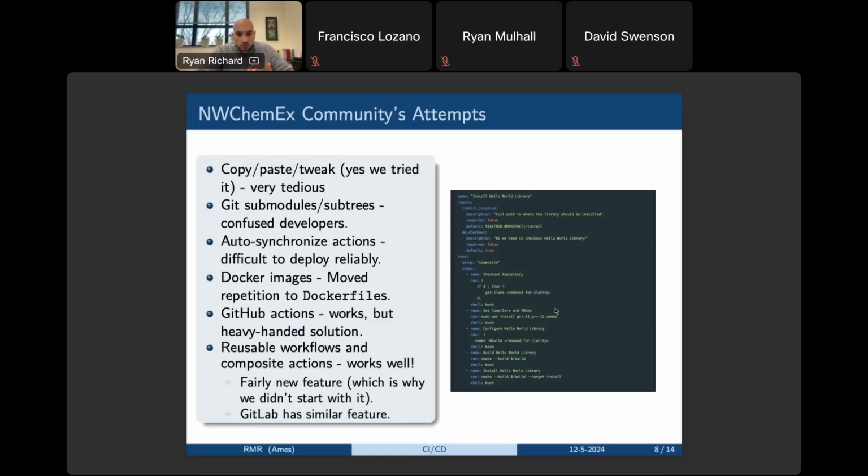So we went through several attempts in trying to figure out what the best practices are for multi-project CI/CD. We started with what everybody told us to do, which was copy, paste, and tweak. It was very tedious. We very often would run into problems where we forgot to include, say, a flag for the C compiler, and you now have to update 30 repos because you forgot that flag. So we very quickly wanted to move on from that.